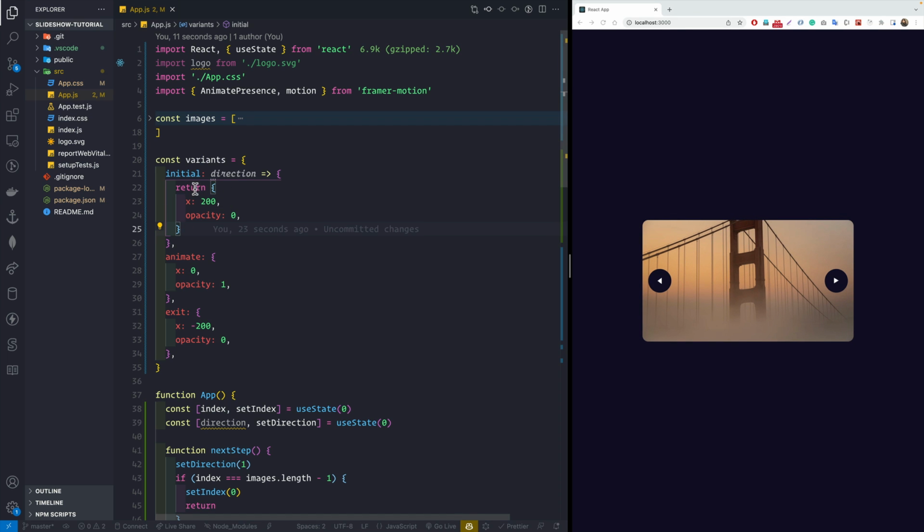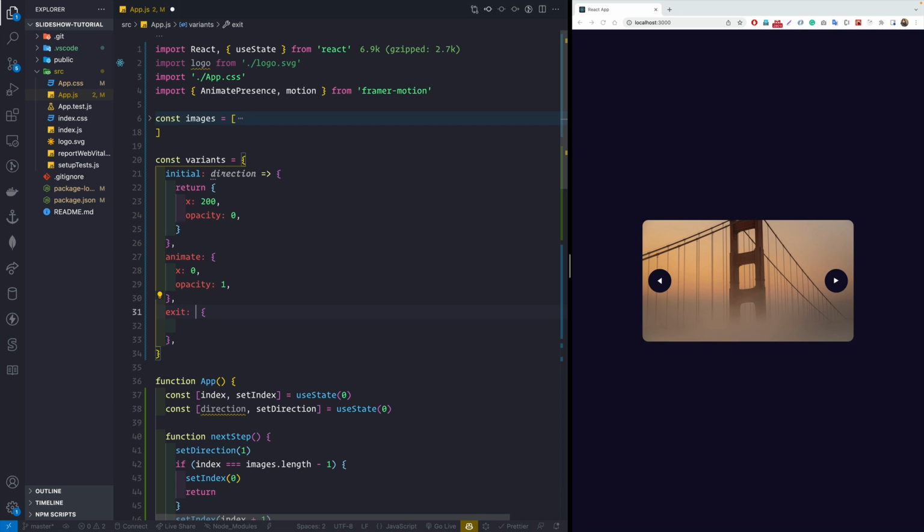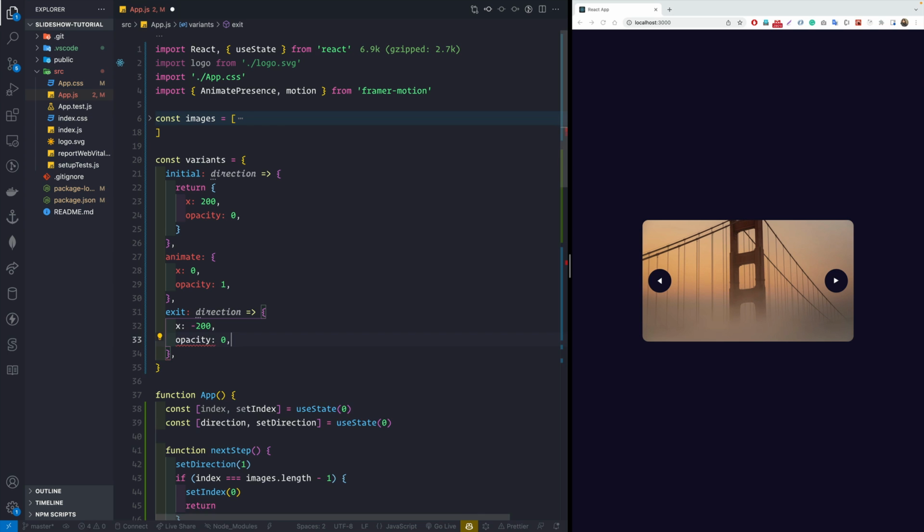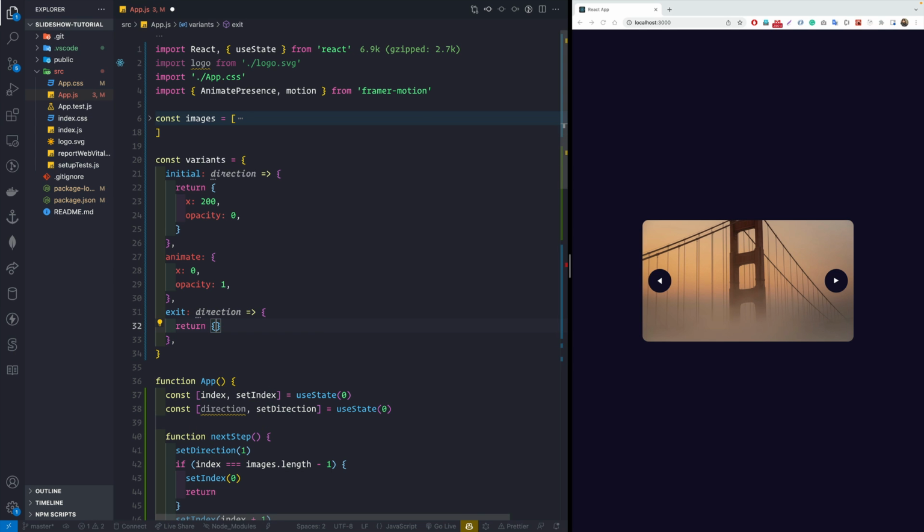So what we can do is use the same kind of functional return statement inside the exit prop, because we are only interested in the initial state and the exiting state. The animating state is not dependent on direction, because it has to be at x equal to 0 and the opacity should be 1. So instead of returning this exit object from here, I can again use direction here, and then simply return this object like this.